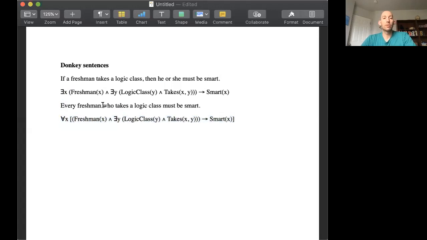And the other thing to notice is that once we've paraphrased this sentence, if a freshman takes a logic class, then he or she must be smart, into this universally quantified sentence in English, it becomes easier to use the step-by-step method of translation to come up with the first-order logic equivalent of it.